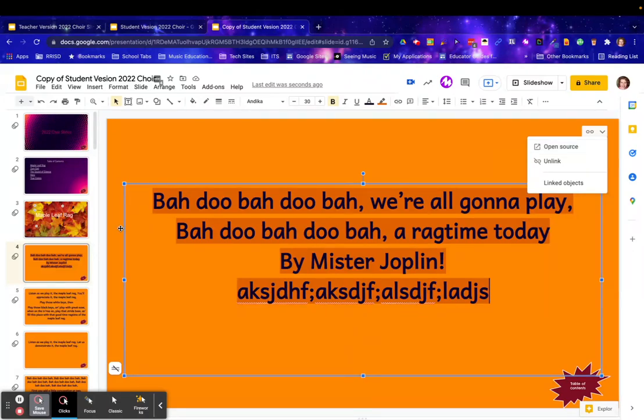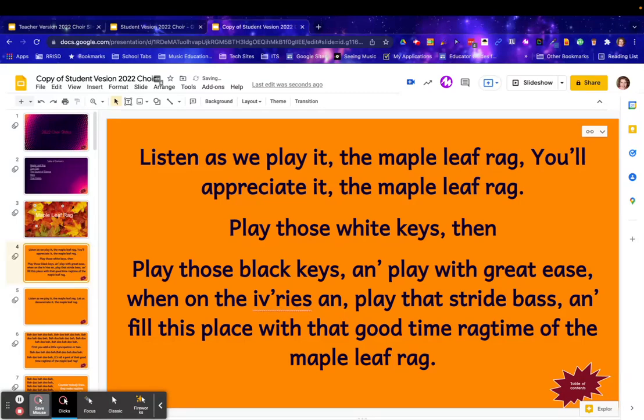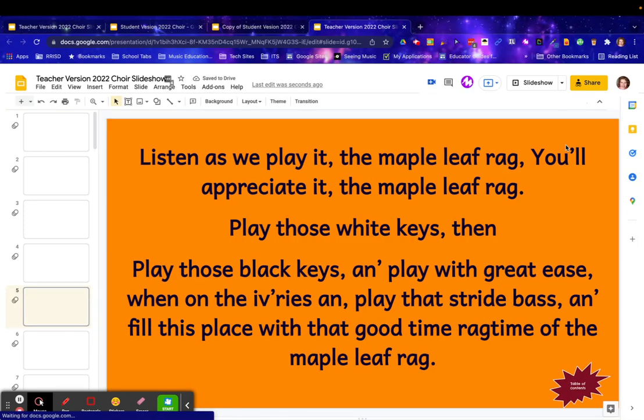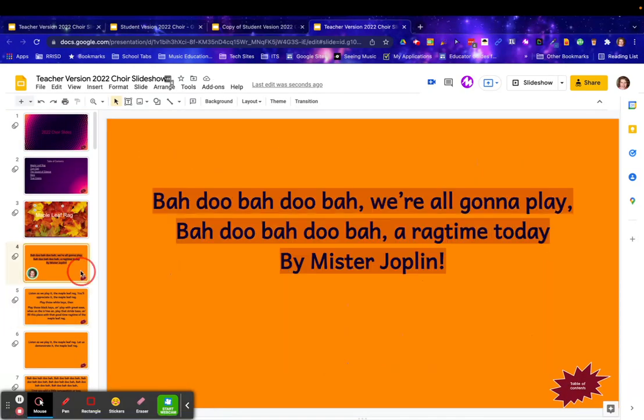If they mess up, let's say that they delete this slide and they're like, "Oh no." If you go to here and go to open source, they can now see the teacher version, and then they can make a copy of it that way. Anyway, I think this is a really cool thing that I'm going to play around with a little bit more, but I wanted to show you because I was so excited about it.